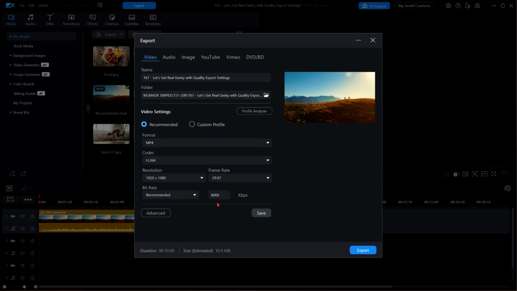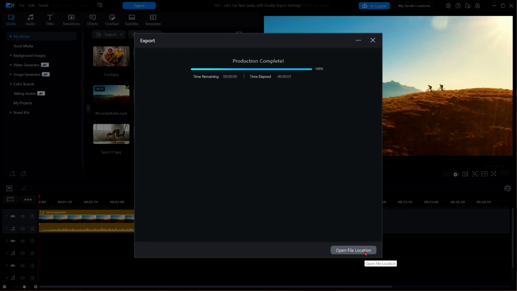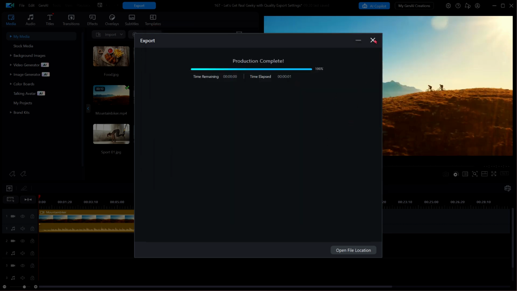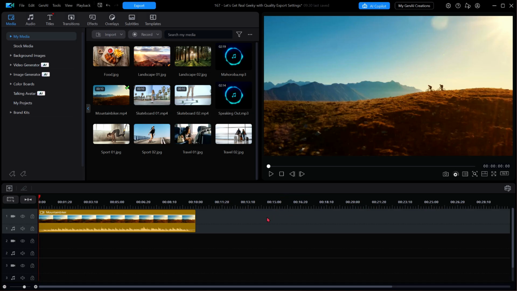To begin with, I'll give this a file name of recommended. And then I'm going to hit the export button. When it's done, I'm going to hit open file location just to make sure that it's there. I'll minimize the File Explorer window and then close the export window, which takes me right back to the main editing window. Now once again, I'm going to click on Export.